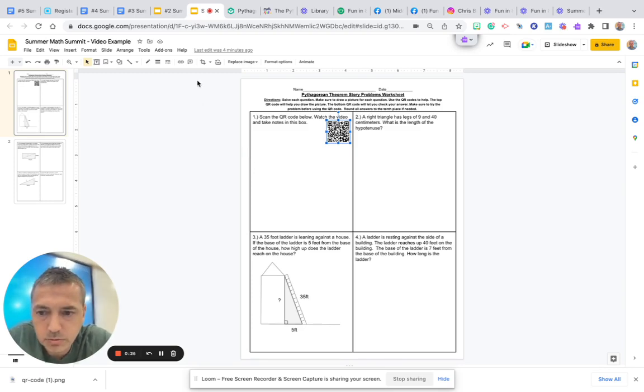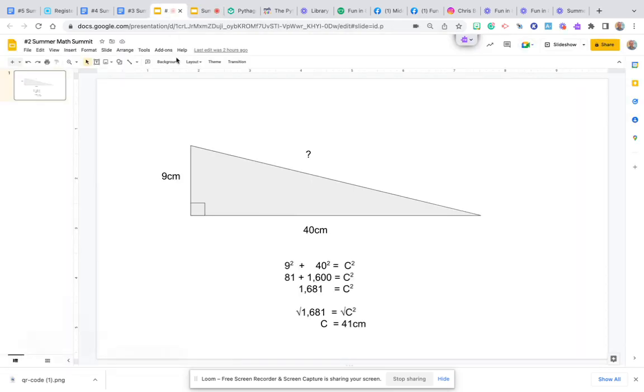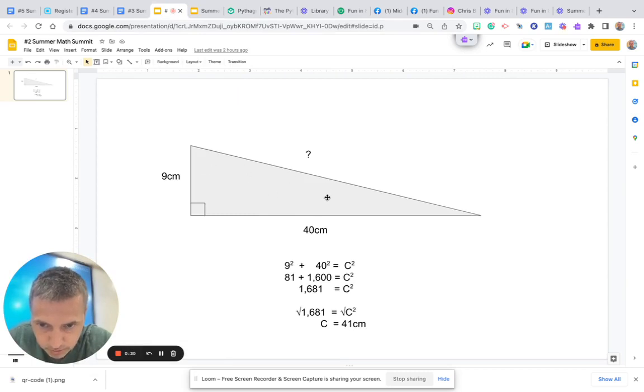So I went over to Google Slides, which is much easier to add graphics to. So I created this triangle, labeled it for them. And you'll see I also did the work and gave them the correct answer. So what I'd want them to do is to try number 2, and then once they're done, they could scan that QR code, and it's going to show them the picture, it's going to show them the work, and it's going to show them the answer.